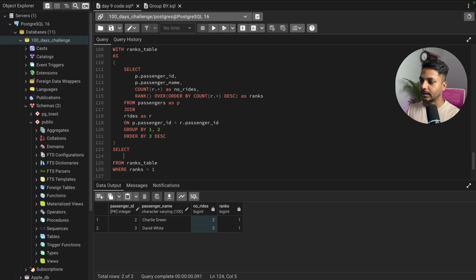So we can say here, what I need is passenger ID, passenger name, and this one, which is called number of rides, right? Number of rides. Okay, these are the 3 columns I need.